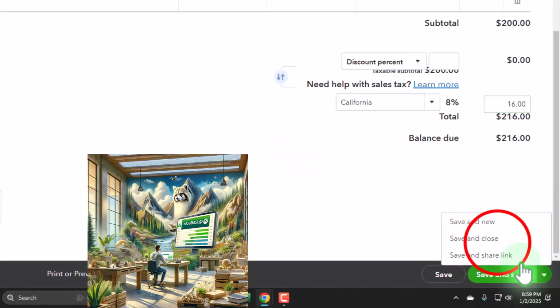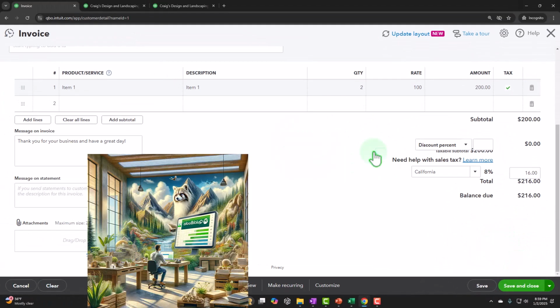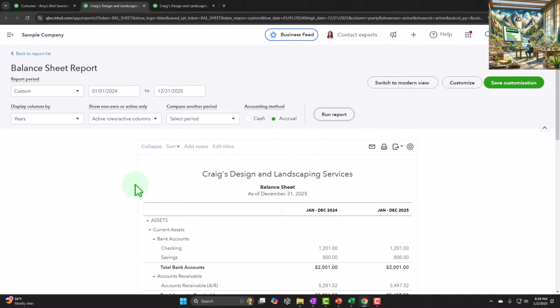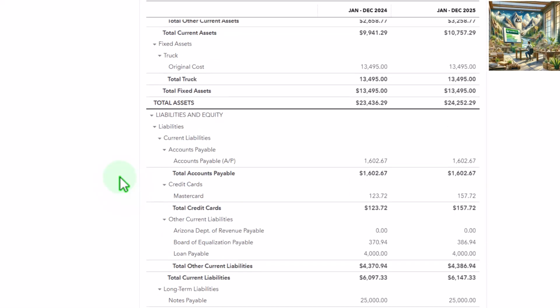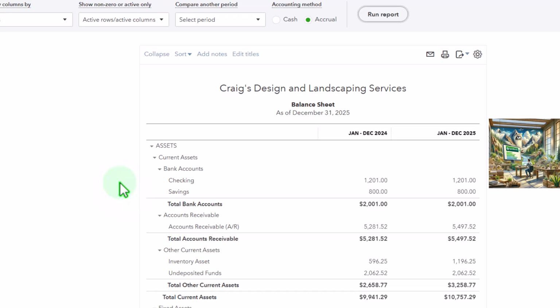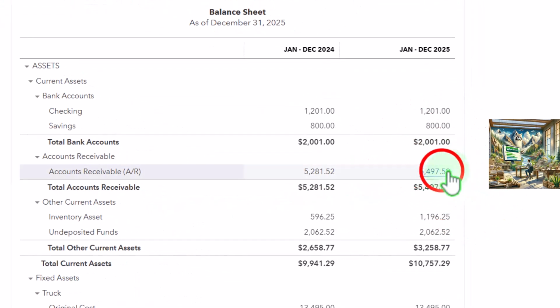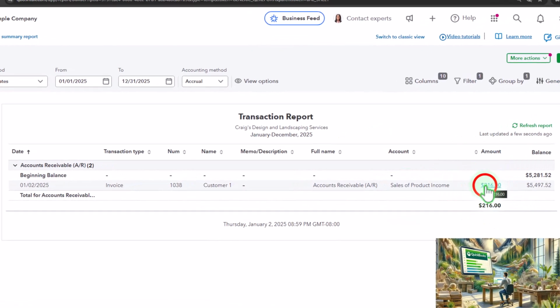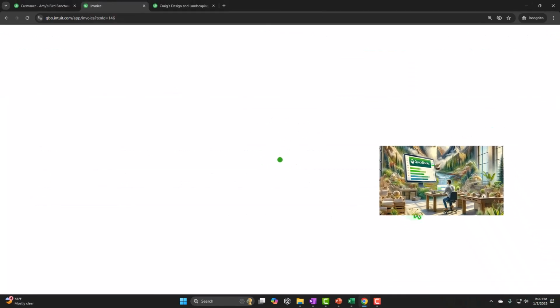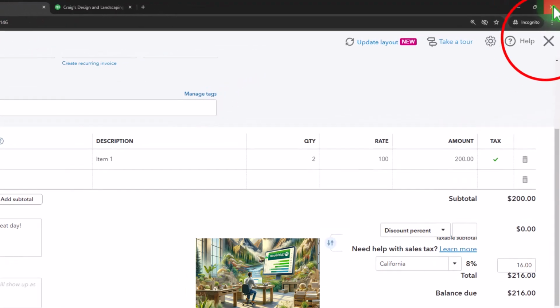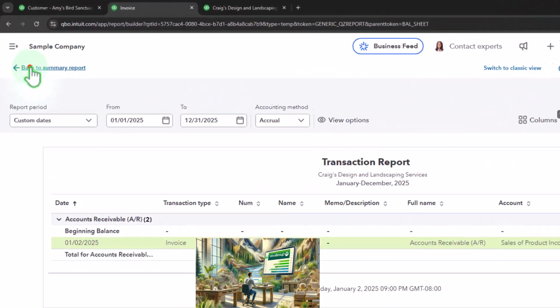If I go ahead and save and close this, and then I go into my balance sheet and run it, and then I go down to my liabilities, let's just look at the whole thing. In accounts receivable, what happens? Accounts receivable is going to go up. So if I go into the AR, there's my accounts receivable. It's for the full amount of the $216. If I drill down on that, that gives me my invoice for the full amount, $216.